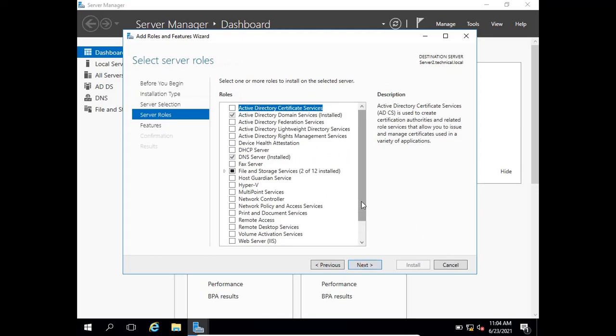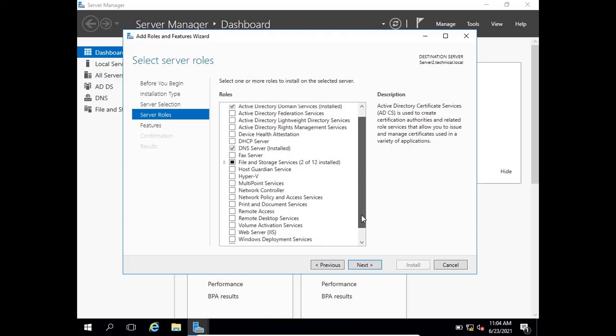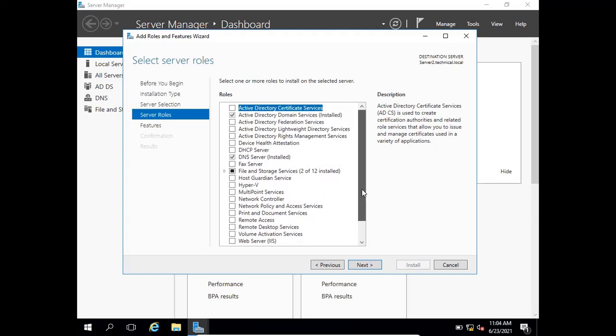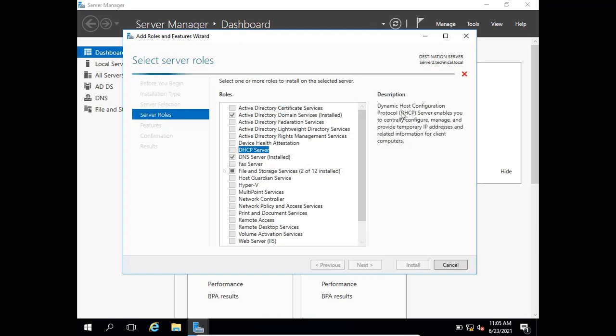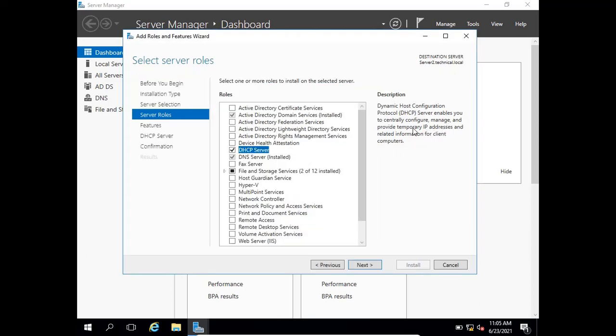So we'll look for DHCP, Dynamic Host Configuration Protocol. DHCP server. You can see the Dynamic Host Configuration Protocol server enables you to centrally configure, manage, and provide temporary IP addresses and related information for client computers. So these are the functions of the Dynamic Host. It has a server that gives an IP address to client computers. You get me?